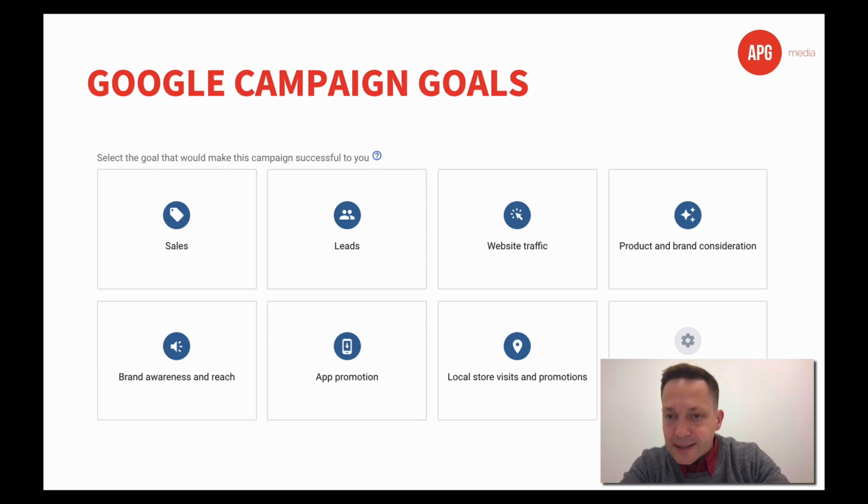When you go to your Google Ads account and create a new campaign, there are several goal guidance objectives which Google suggests, and one of them is sales. Then there's leads, website traffic, product and brand consideration, brand awareness and reach. If you have apps, you can run app promotion or universal app campaigns, and you can also have local store visits and promotions. And of course, the option usually preferred by the hardcore old school Google Ads users: create a campaign without the goal guidance. Because if you know exactly what you want, why would you want the goal guidance?